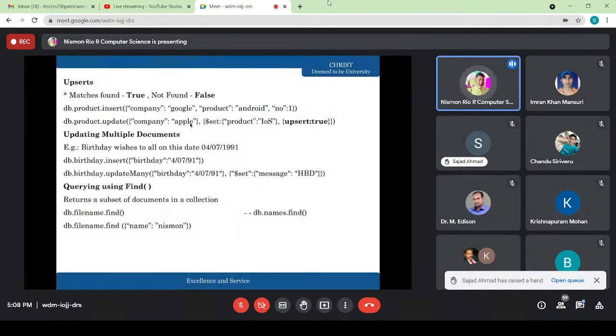Okay, so the next concept is about the upsert command, not upset. This is upsert. So what is the use of this upsert command? Once you write a document under a particular collection, the MongoDB database will check, whenever you use this upsert command, whether the particular attribute or particular field exists or not.